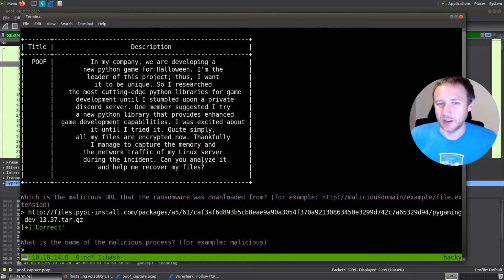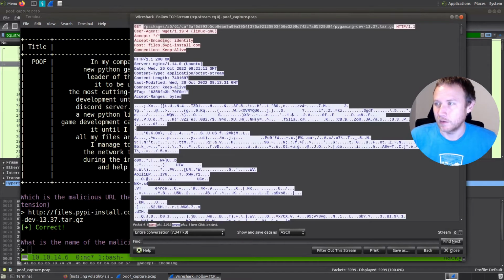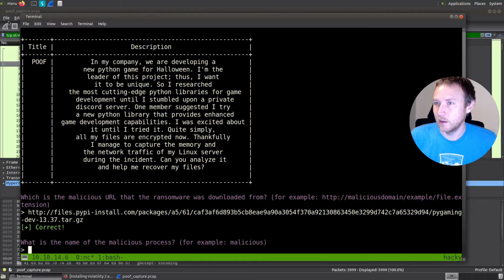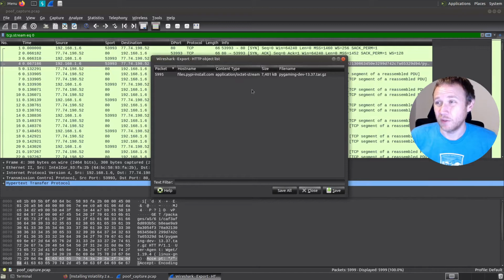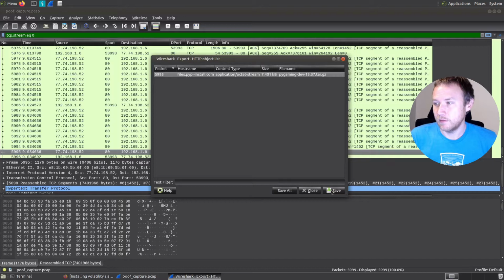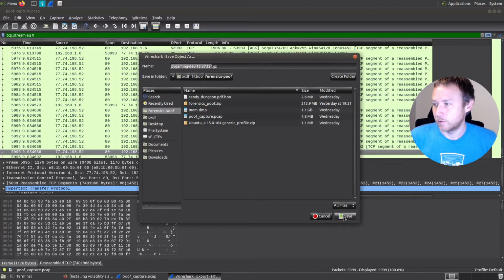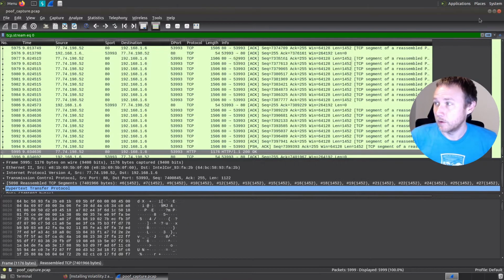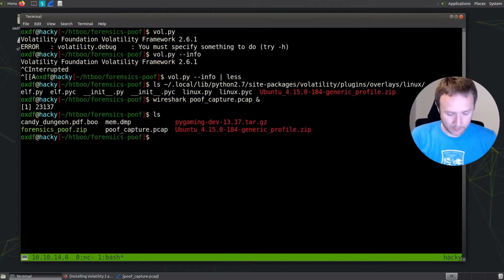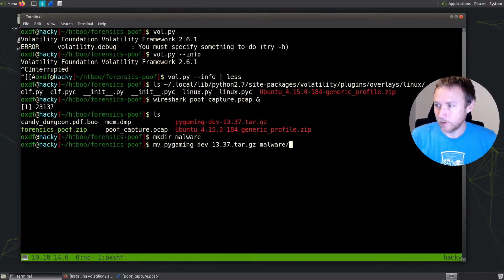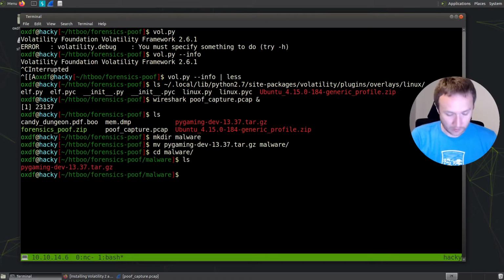There's two ways to go about this, and I'll show both actually. The first way, the way I originally tried to solve this, is we can come up here to File, Export Objects, HTTP, and it's going to show us all the HTTP objects in this pcap, and there's only one. And here it is. We can save that to a file here. I'm going to make a directory called malware just to put it in. Move pygaming to malware, cd malware, and we'll go ahead and tar extract the file.